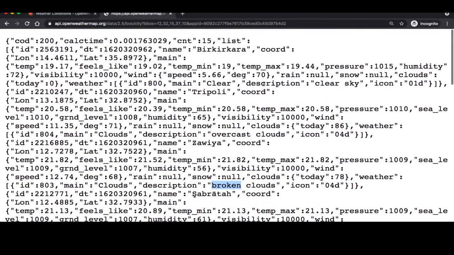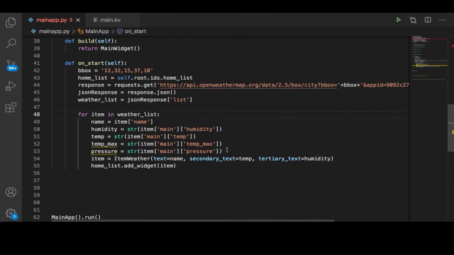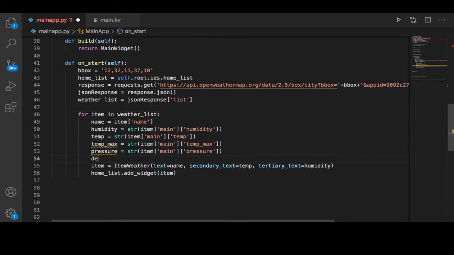So where is the description? The description exists in a key called weather. So we need to access the weather, which is an array, and then we need to access the description. So first of all, in my application, what I'm going to do is that here I'm going to say description.